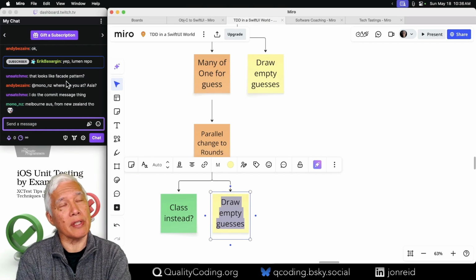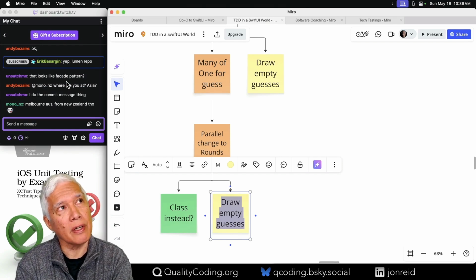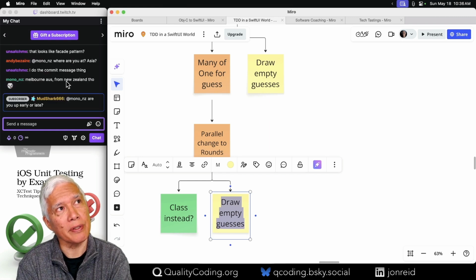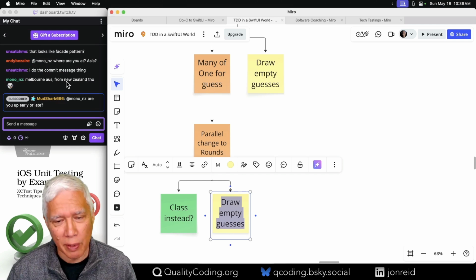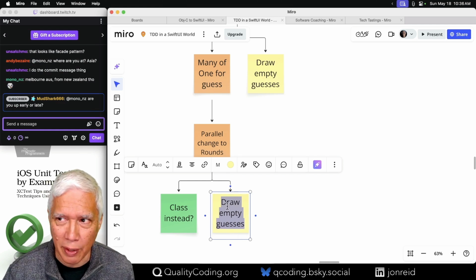So is this a facade? It's sort of the creation of an object, but the step we are taking, I want to describe this before we finish.